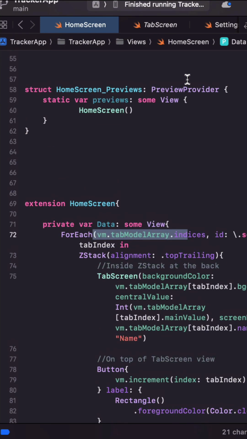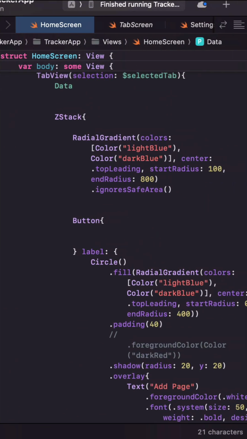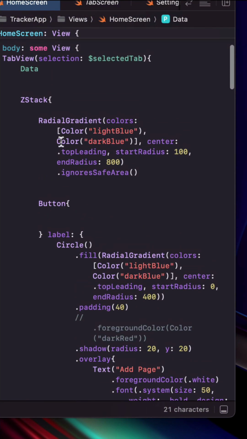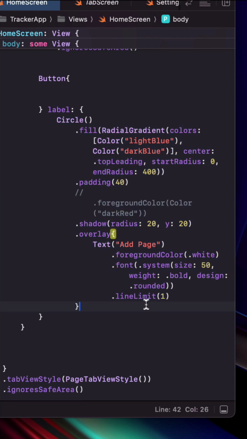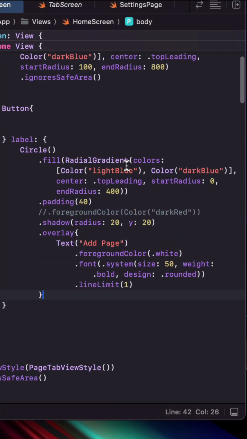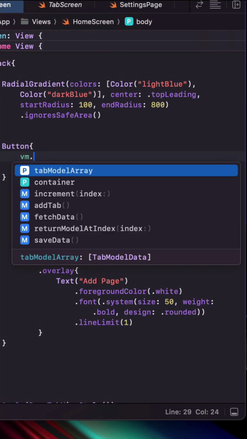This isn't an extension, but basically just think of this as all of the existing screens. After that, I'm going to add in my ZStack, which has just a radial gradient and a button, which is a circle, and it has some basic modifiers that we've already covered previously. Then in the logic for that button, I'm just going to add the function that I made last time.